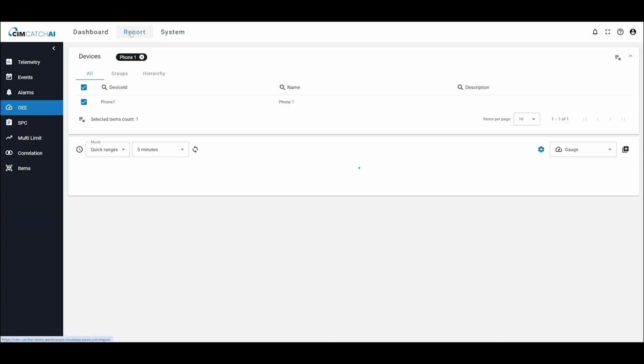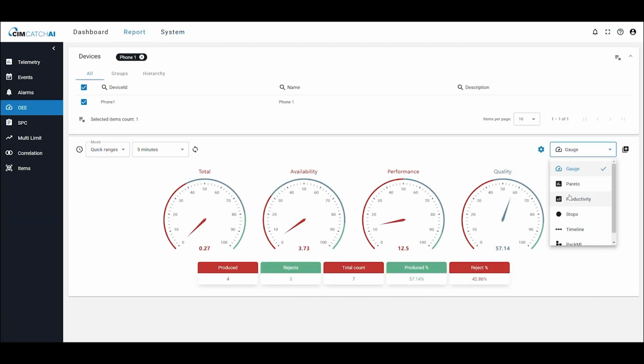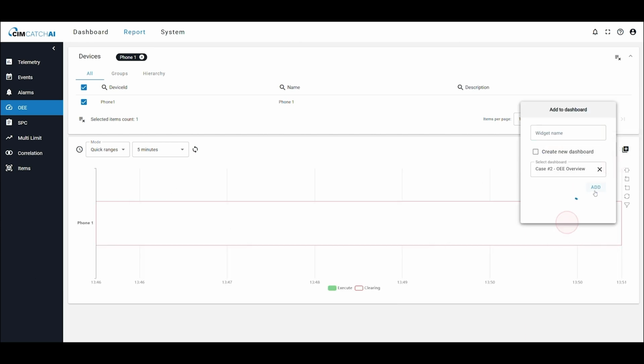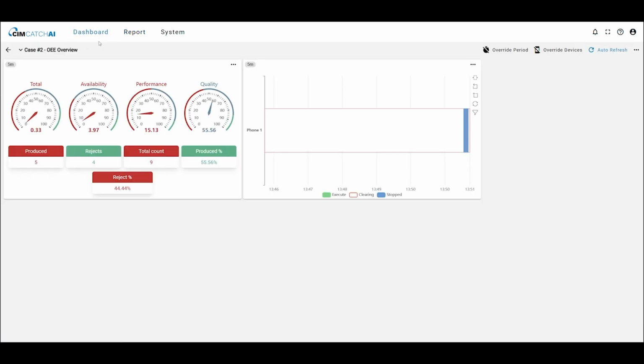Go to the Report tab and select PAC-NL in the drop-down to the right. Click the plus symbol and add the report to your dashboard. You can also add a graph showing historical OEE data.